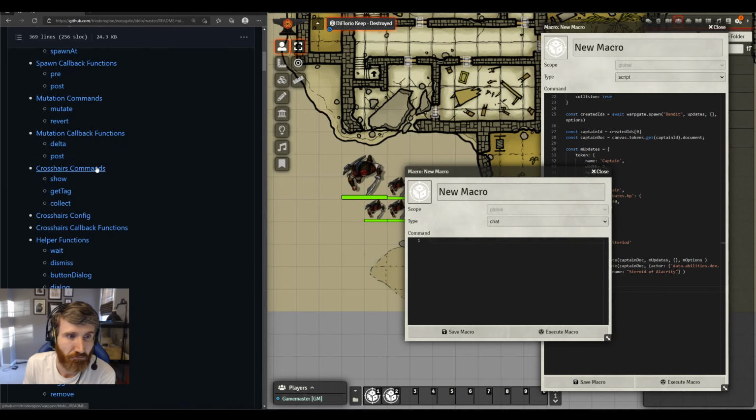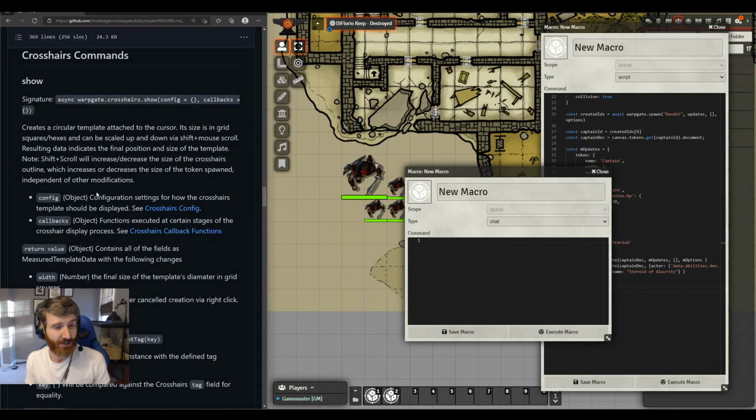So, crosshairs. Let's pop back to my README. This is something that is very useful. Even if you don't use the rest of Warpgate's spawning and mutation functionality, it can be useful as just a very easy way to get a user to click somewhere and then do something with it.